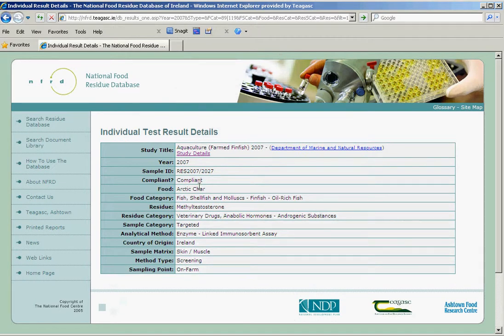We can go through and look at each of these individual results in total, and that, I suppose, completes the search for seafood in 2007.